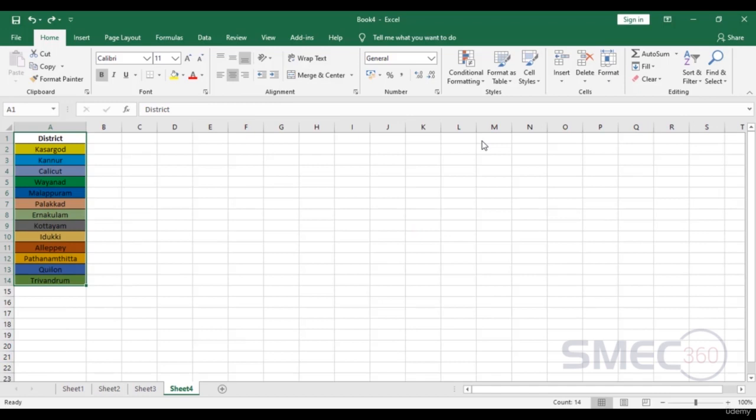Now we will see how to use the fill handle. Suppose in this column all the 14 districts of Kerala are written. You want to copy these 14 districts in all the columns, in column B, C, D, E, F, G. What is the first thing that comes to mind?